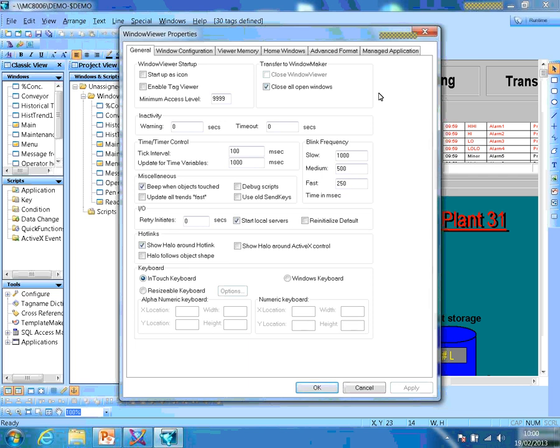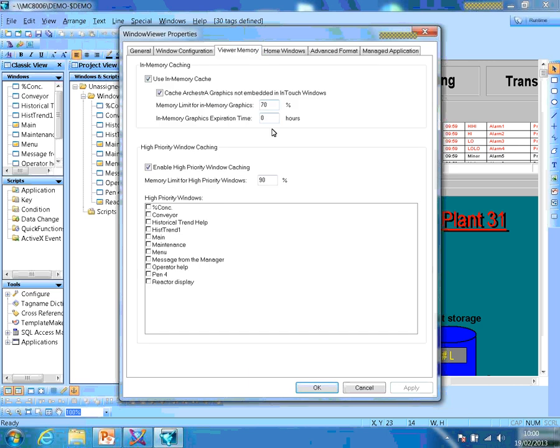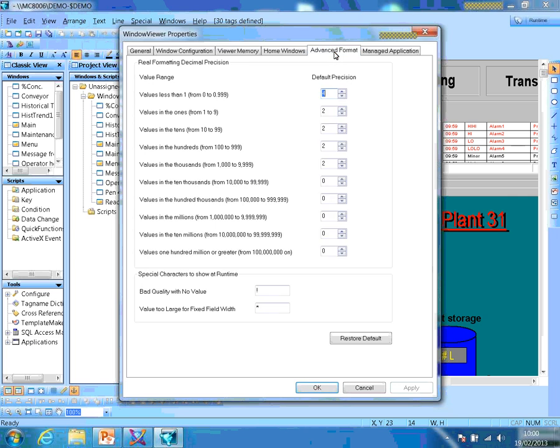If we just go over to the viewer memory, now enabling these settings here will prevent Window Viewer running out of memory. So it's just a way of using your memory management. And also you can look at the Advanced Format tab. Now these are global settings at runtime to specify the decimal point behaviour.